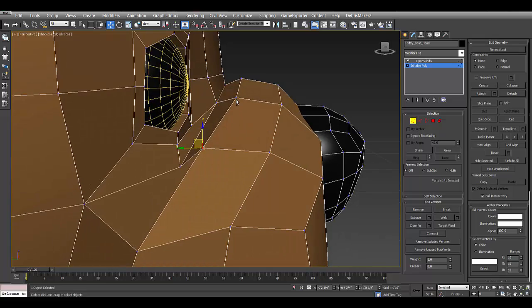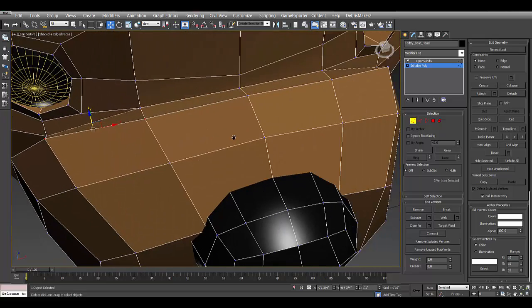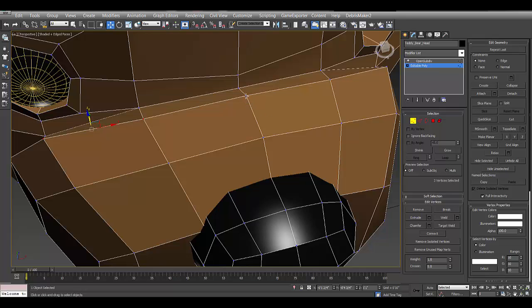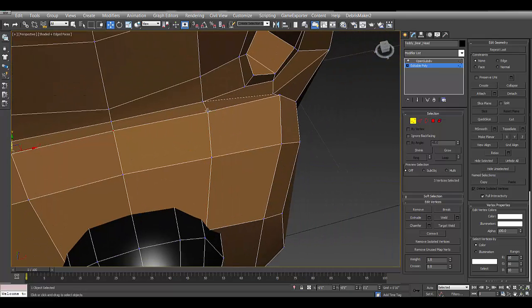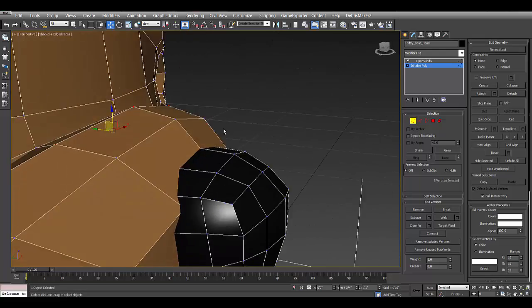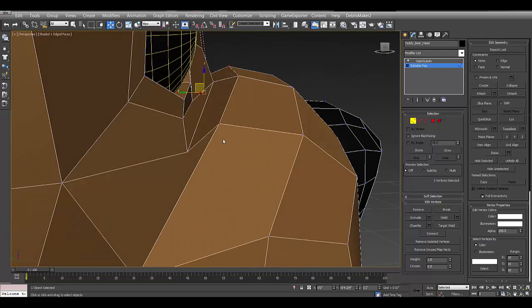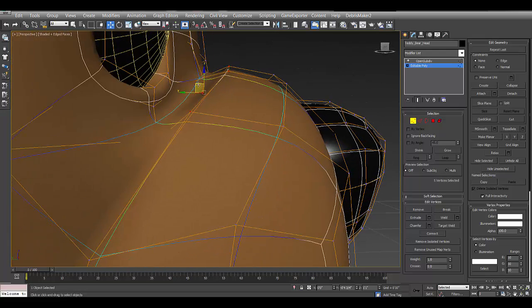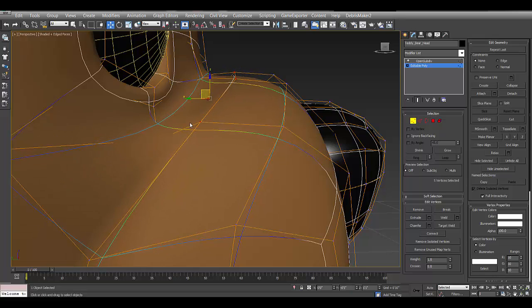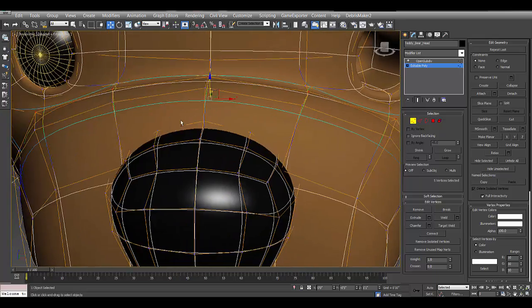And I could take these vertices here along the front and I could space these out a bit, pull them down. Okay, so if you want to get rid of the fold, just pull these down a bit.